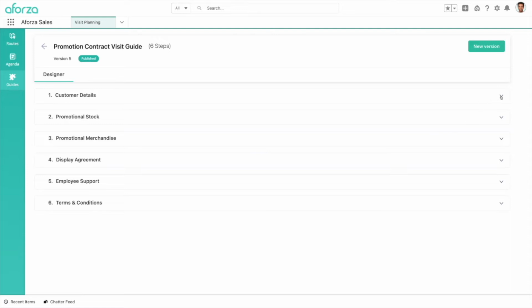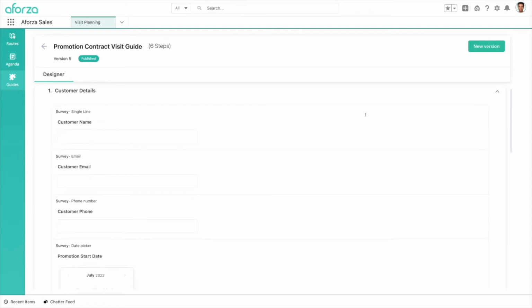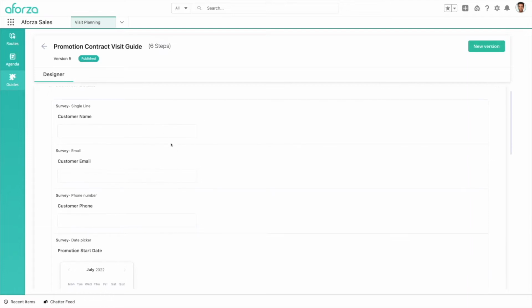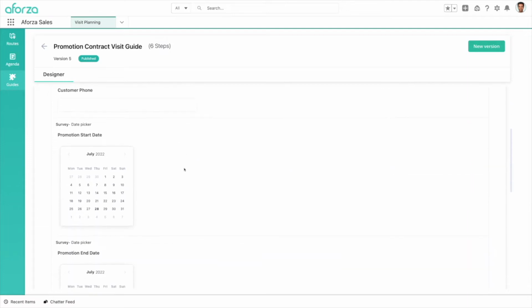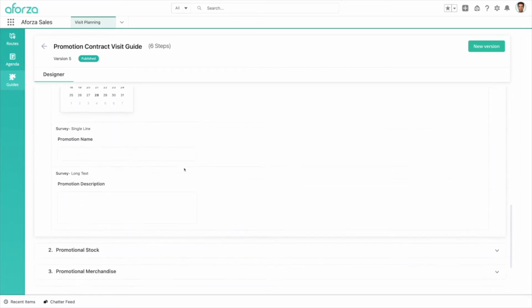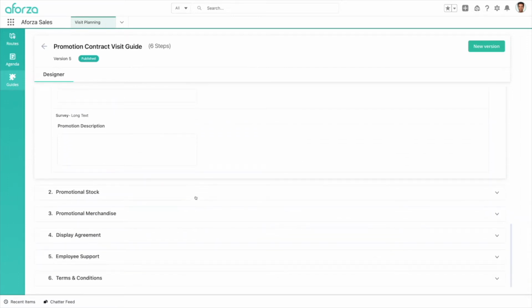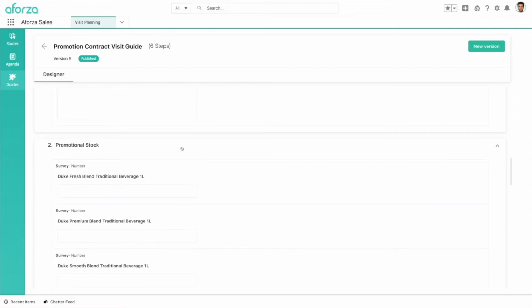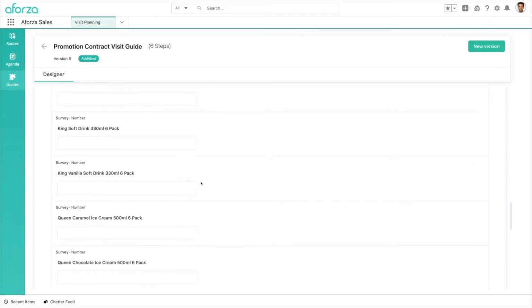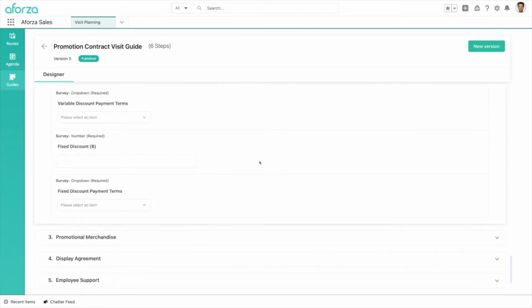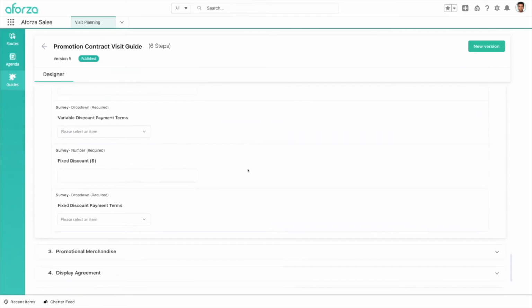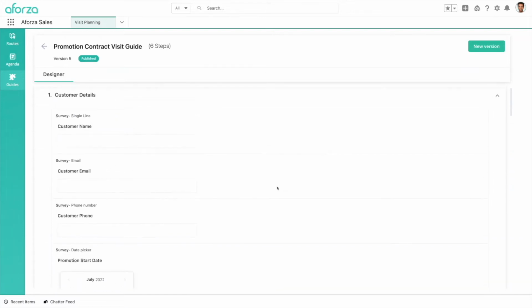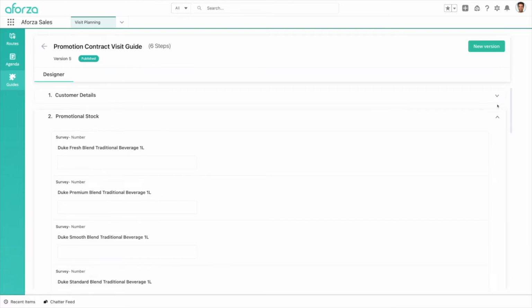In each of these steps, I can open it up and I can see all of the individual components that go into that step. So I can see we're going to ask for the customer's details. We're going to ask when the promotion should start and finish. We're going to put any notes about the promotion. And then, for instance, in the stock area, we start checking what products we actually need to stock as part of this promotion. And if we scroll down, we can see what type of discounting structure we want to give to the customer as well.